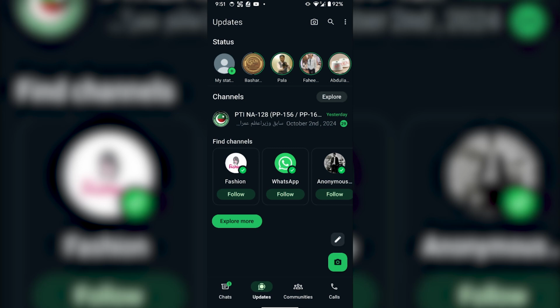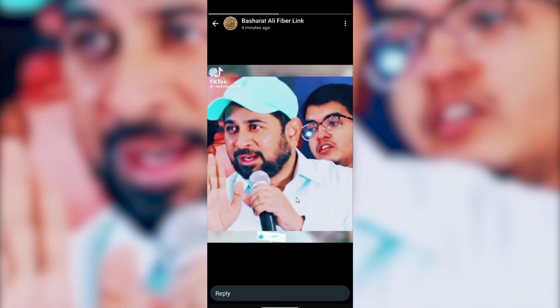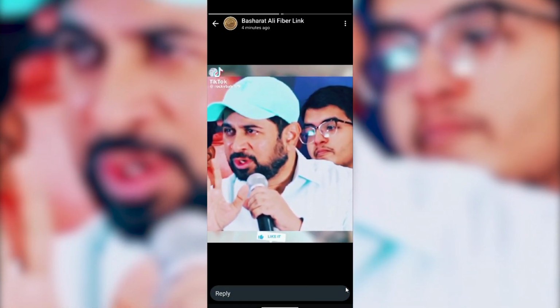Hey guys, today I'm going to show you how to enable the WhatsApp status like button option. First of all, open your WhatsApp application on your phone. Once the app is open, you can check if you have an option to like a status or not.